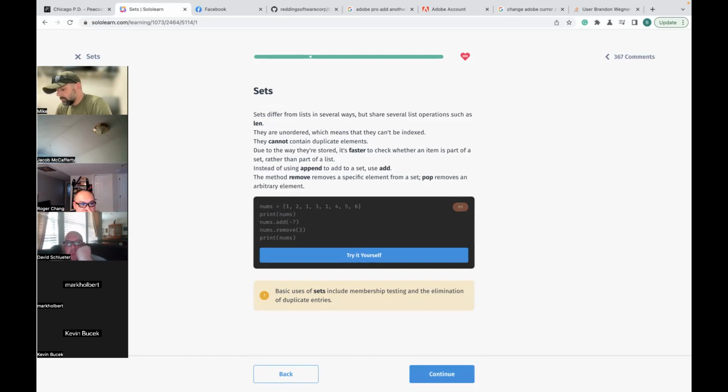Yep. Sets differ from lists in several ways, but share several list operations such as len. They are unordered, which means that they can't be indexed. They cannot contain duplicate elements. Due to the way they're stored, it's faster to check whether an item is part of a set rather than part of a list. Instead of using append to add to a set, use add. And the method remove removes a specific element from a set. Pop removes an arbitrary element. Basic uses of sets include membership testing and the elimination of duplicate entries.